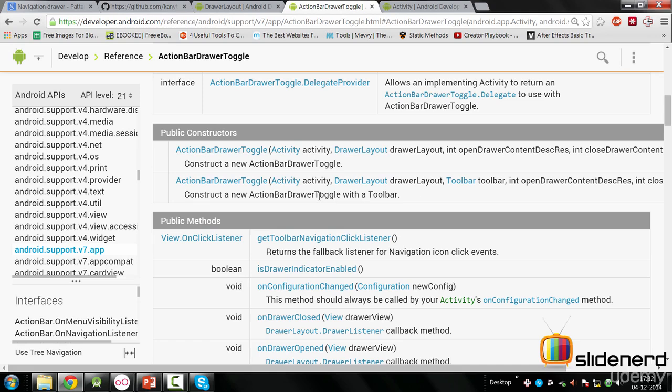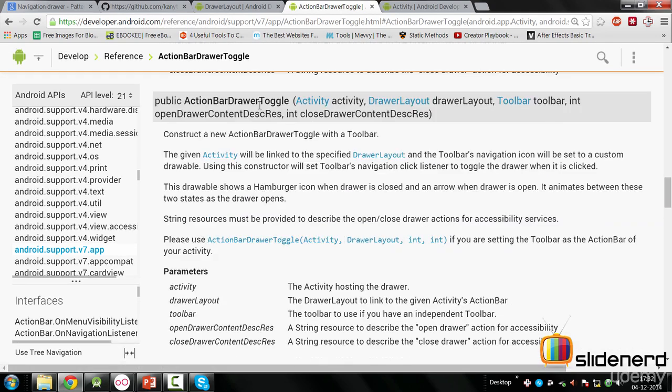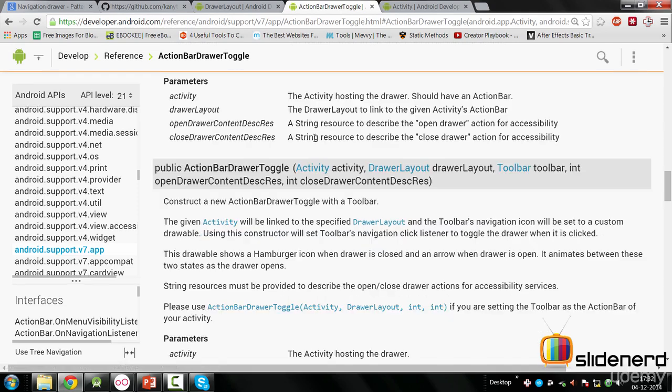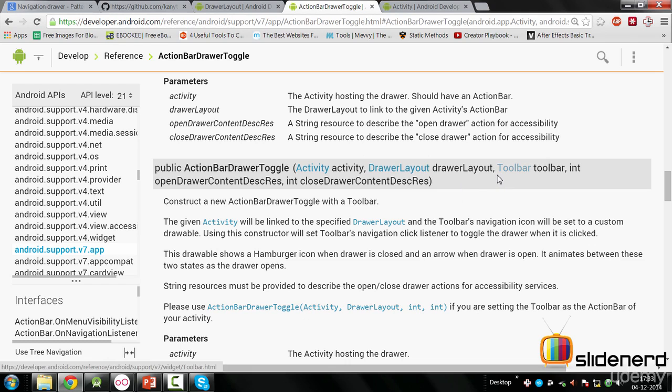Let's go down and take a look at the constructor here where it says ActionBarDrawerToggle takes all these parameters. Take a look, there are two of them. There's one of them without a toolbar and there's one of them with the toolbar. Now this is the one which you must be using ever since Lollipop rolled out. So here if you take a look at it, it says activity, drawer layout, the second parameter, toolbar, the third, and there are two integers which are basically strings.